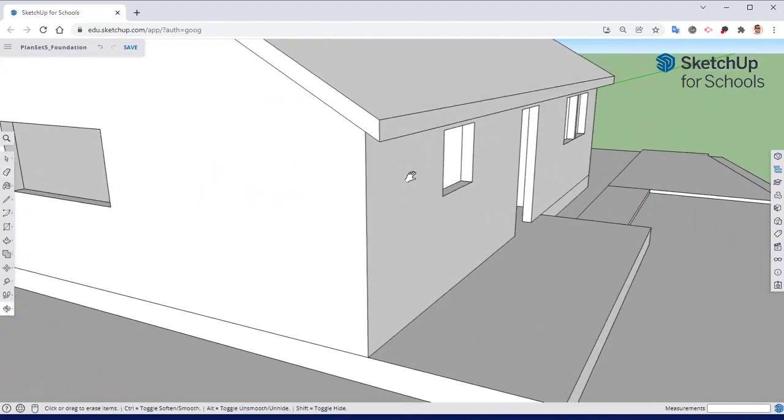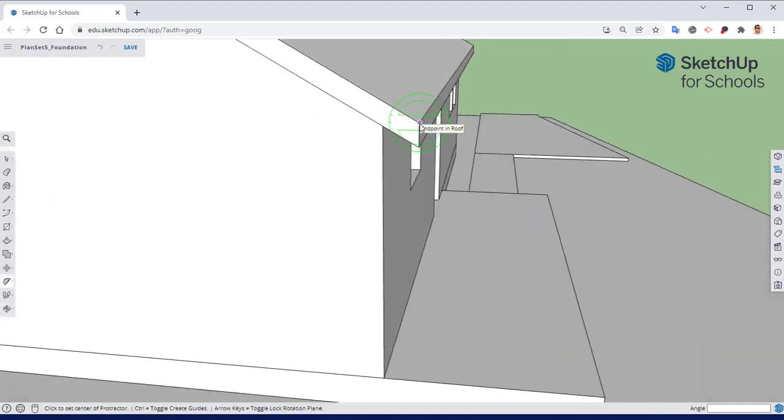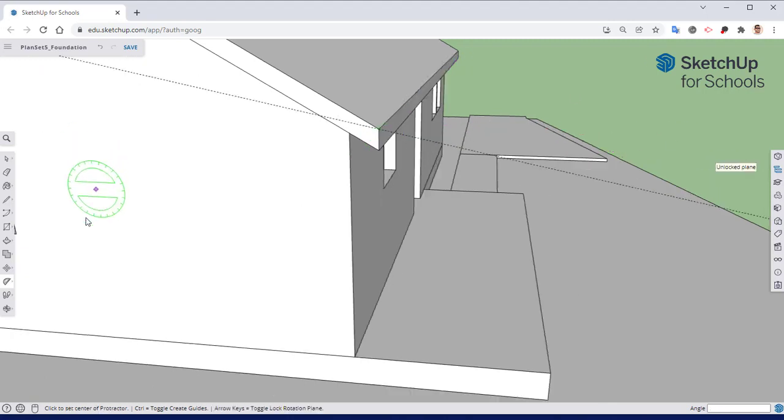Next, let's go ahead and create the porch. So again, we're going to bring up our protractor tool, go over the corner here. It's already going to be green because we're going around that axis. Set your 0 point, and we're just going to go down this time, and we're going to type in 2.5:12. Take your line tool and draw in our line.